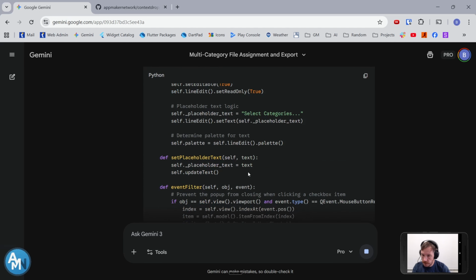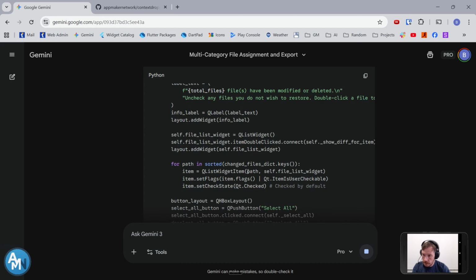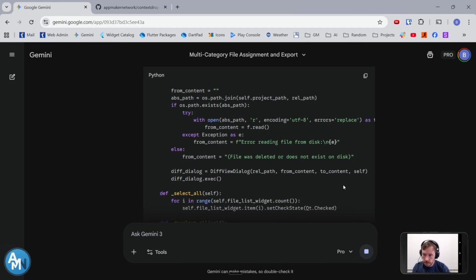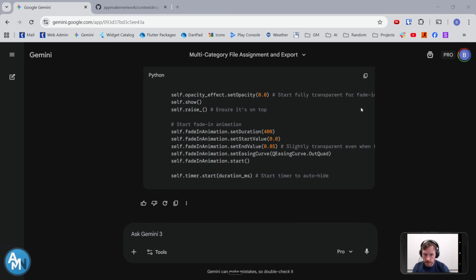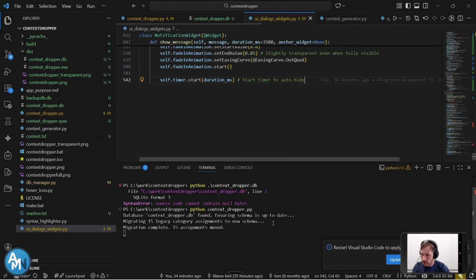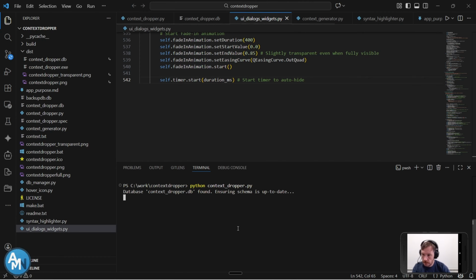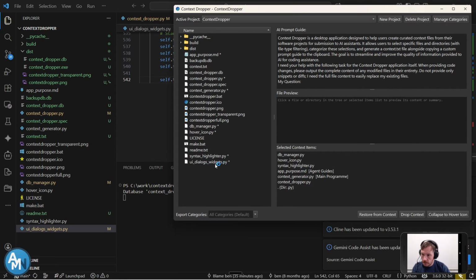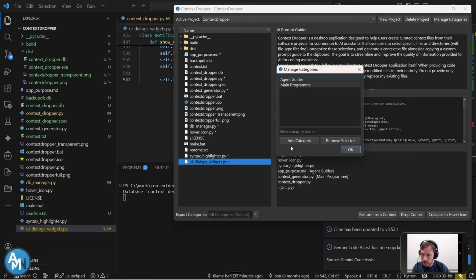Give it a second to finish thinking about the changes there. Copy that. Paste that. Rerun that. So now we can see if I was to go manage categories, I want to add a new one. So what's the new name? And we can just call this images.